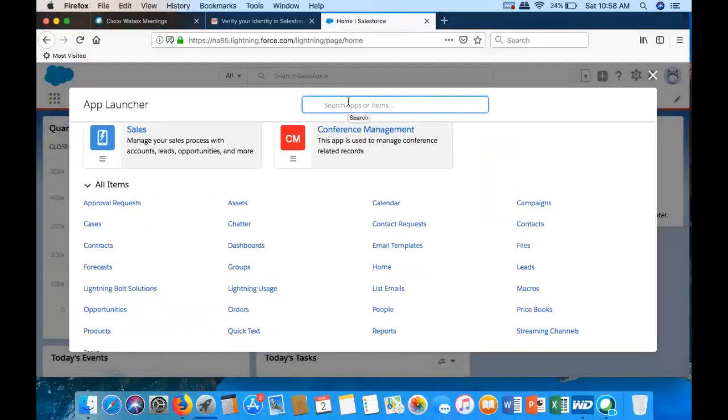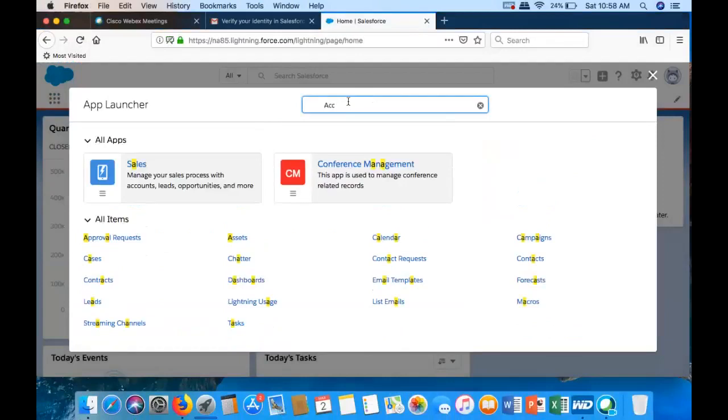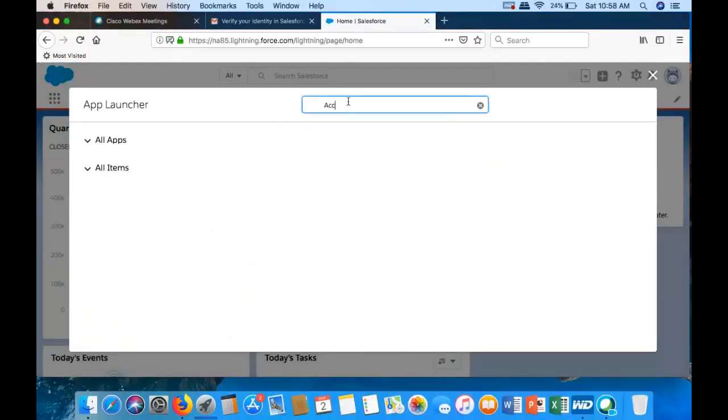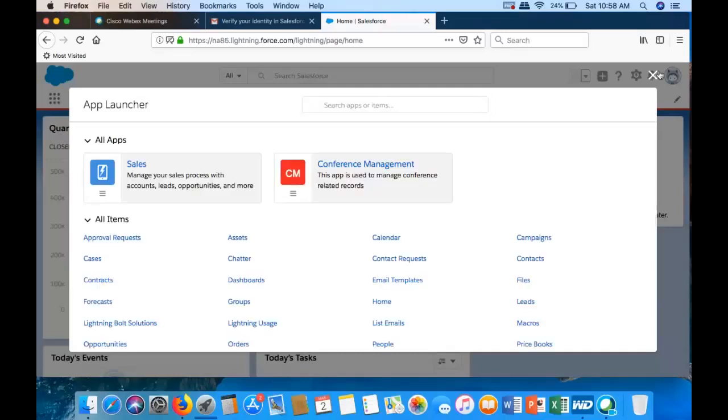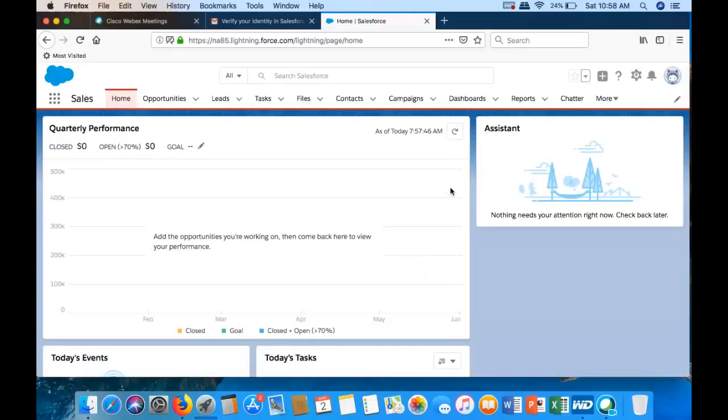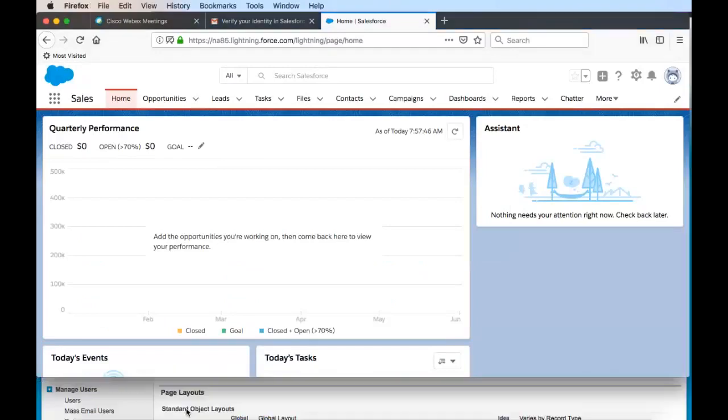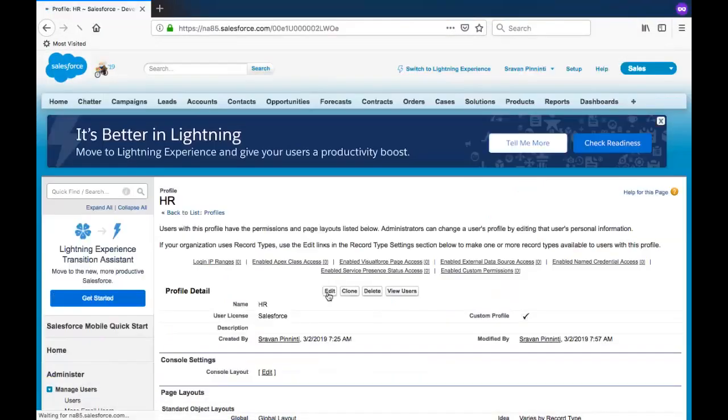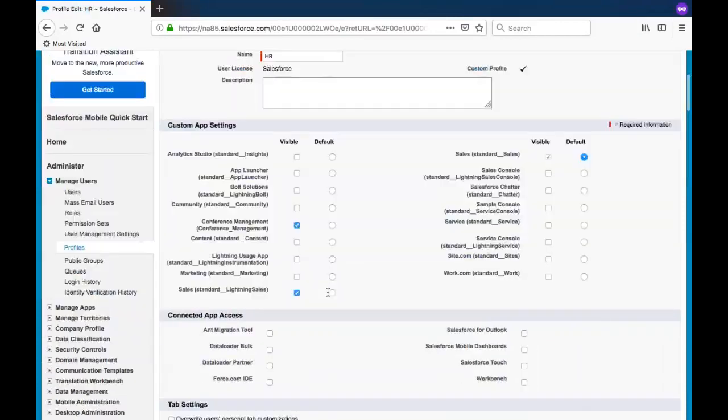Even here, if I type in account, they're unable to see the tab. So if you want to protect an object, if you don't want a specific set of users to access a certain object, it's an easy thing. You can just make their tab tab hidden. Okay, now there is another setting too.